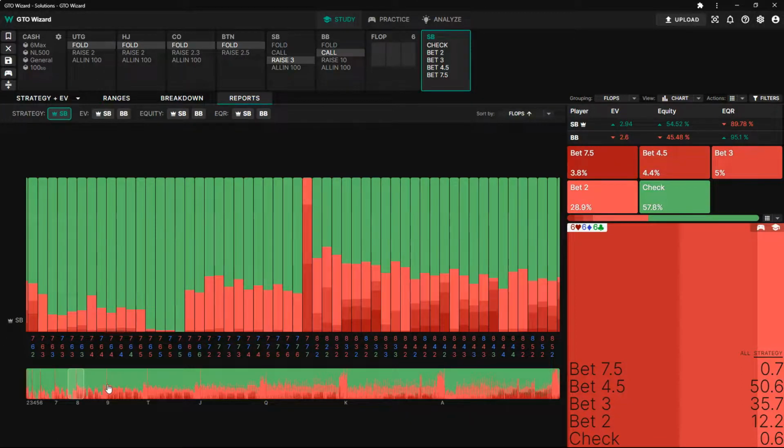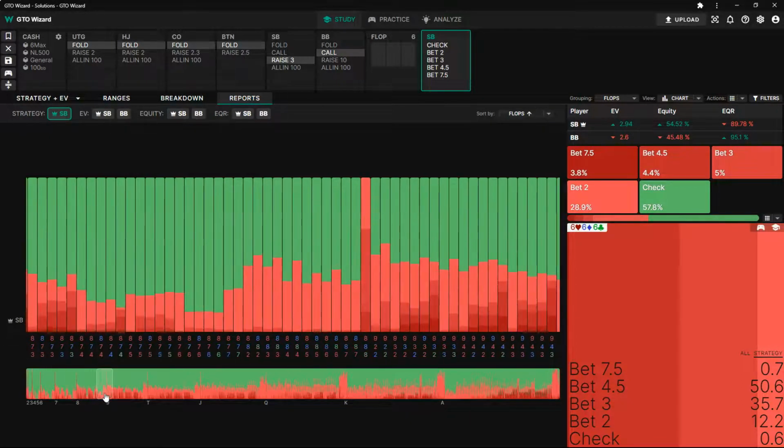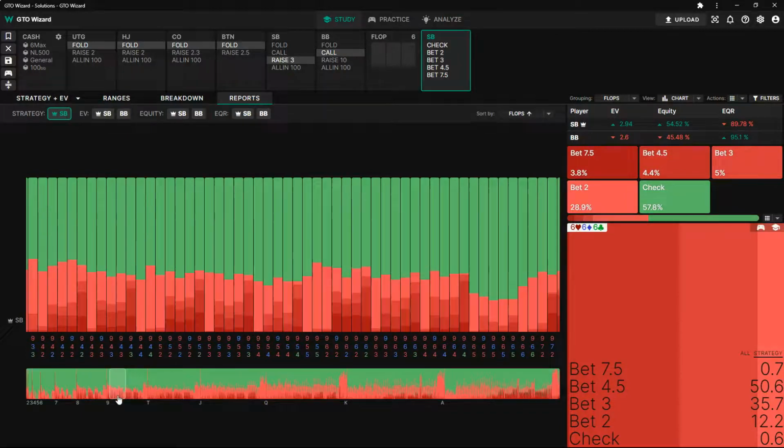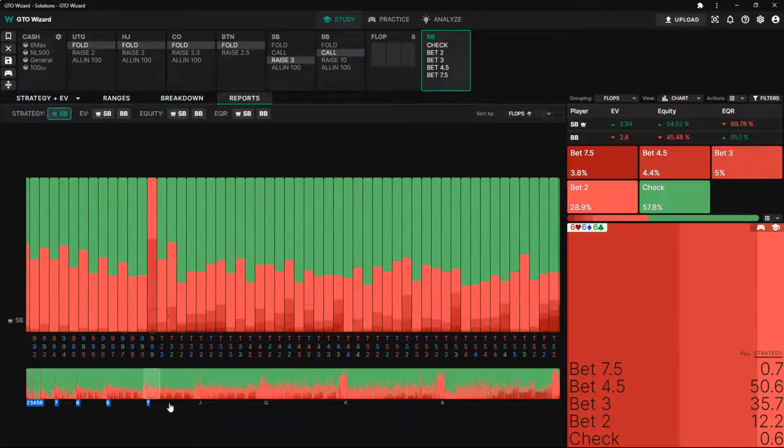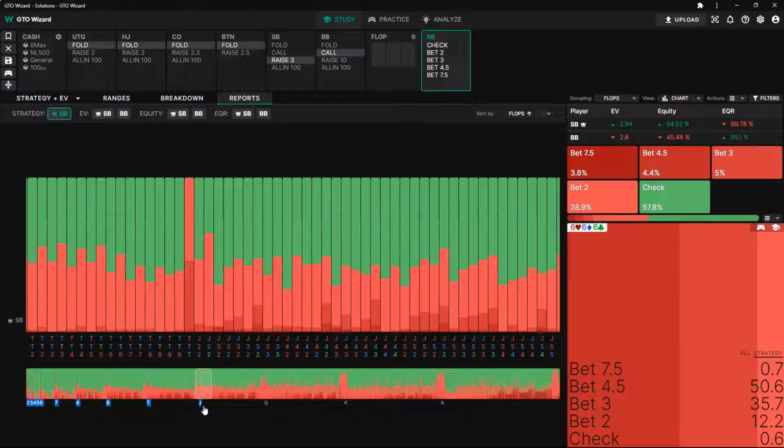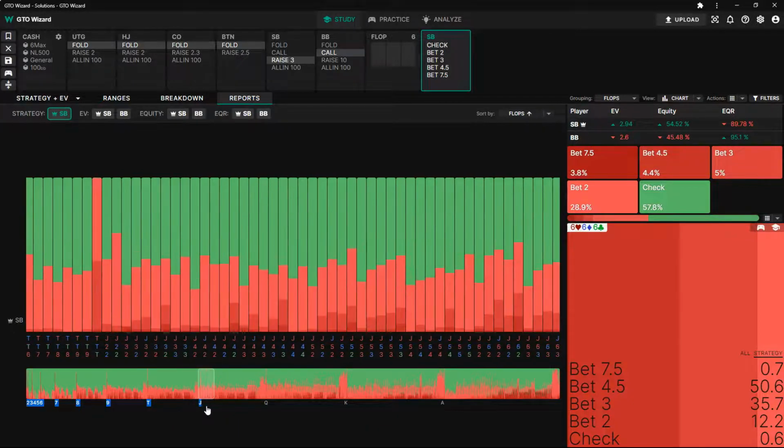If we jump along the grid to the other boards which are bet at a very high frequency, we've got 777. Scroll along, we've got 888. So you can see the pattern here. These are all of the trips textures where we're supposed to bet at a super high frequency, OP as the PFR.